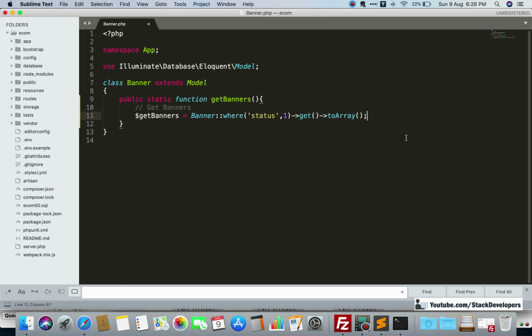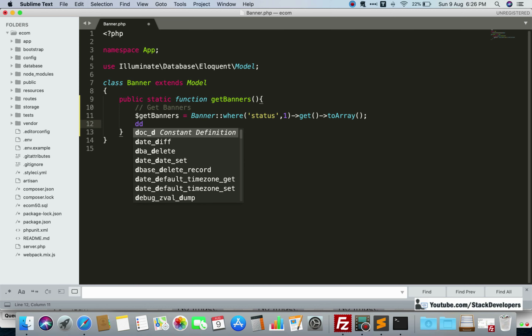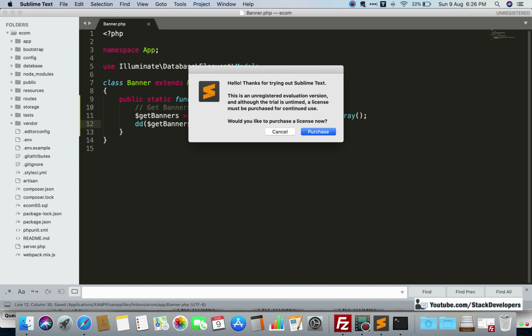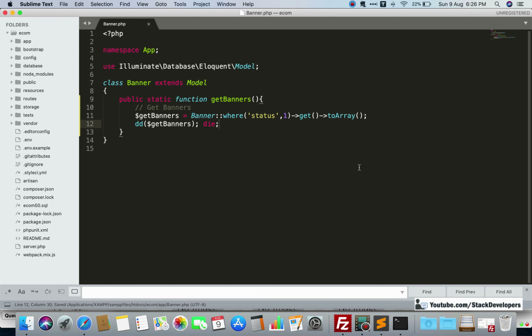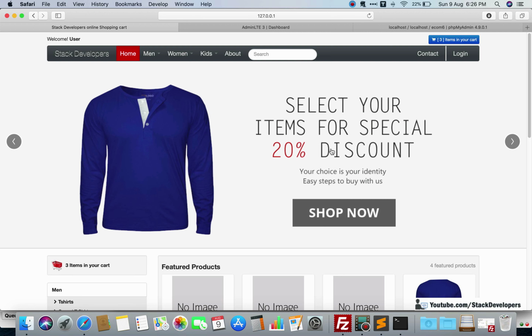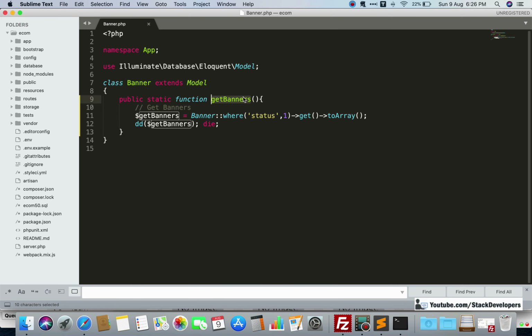Here we can first of all debug that the banners are coming, and this is the short way to debug as well. For saving time, we are working with the short ways of debugging the code and converting to array. So you can use these as well. Now we are going to check whether it's coming here, but we need to call this function somewhere.